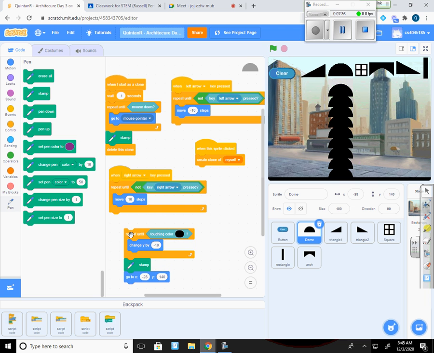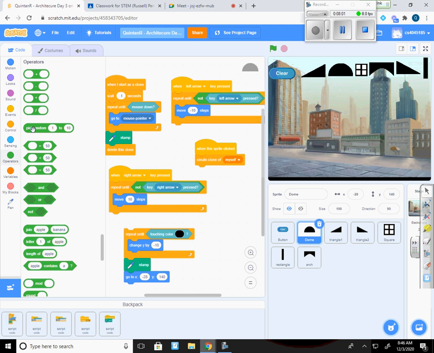Now this wouldn't be a very fun game if it just dropped in the same spot every time, and now I've lost. So I want to make it so that it goes to a random X, so that it's sliding back and forth across the top. So instead of having go to X's negative 28, I'm going to put an operator in there. And I'll put a pick random in. Just drop that in where the X is. So that for Y, I still want it to come back up to this top row. So I'm going to leave that at 140.